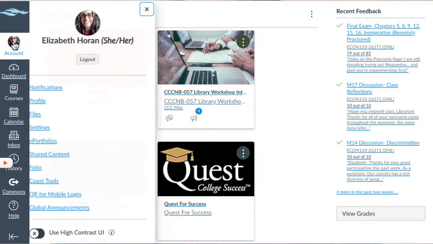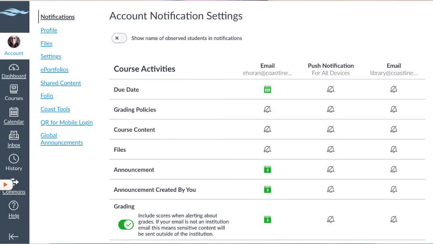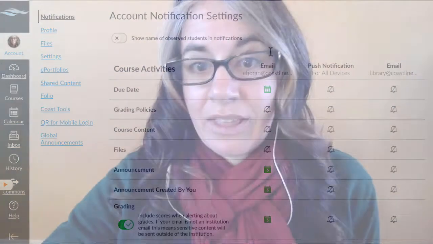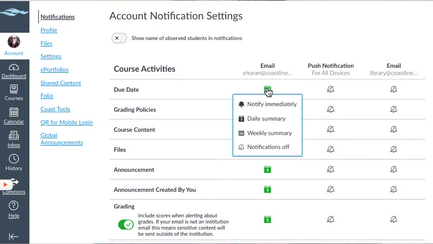So inside of Canvas, under your account, you have an option for notifications. And what these notifications are is you can decide what notifications you would like to get and how you would like to get them. What these notifications are is that you can decide if you would like Canvas to send you basically alerts for different things. And you can have it sent to your email or to your phone. The options you have is you can get notified immediately, you can get a daily summary, a weekly summary, or you can turn your notifications off.